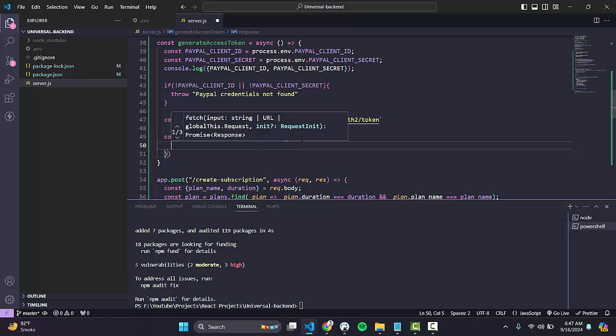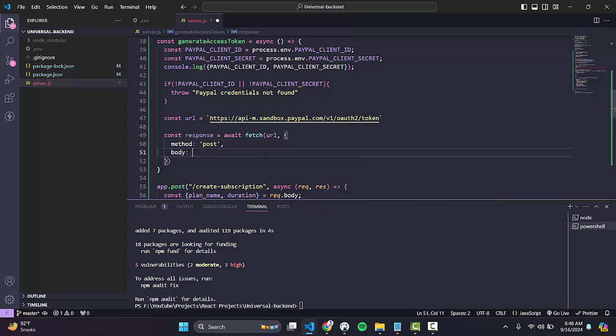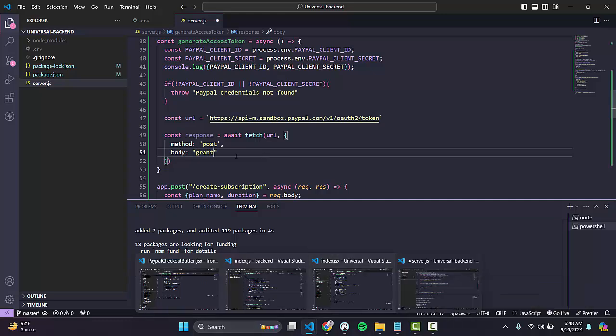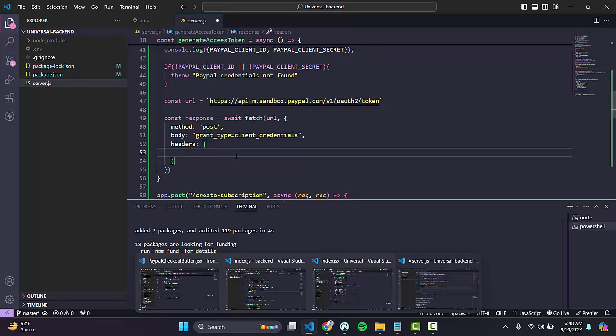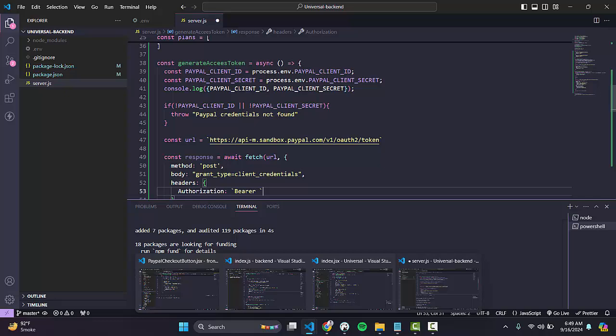Let's call method, and it will be post, and the body it will have grant type client credentials, and we need to send an auth API. So headers, it will be authorization. We need to send another authentication token. Let's call it bearer, and we just need to create a token with the client ID and the client secret. So how are we gonna create this?